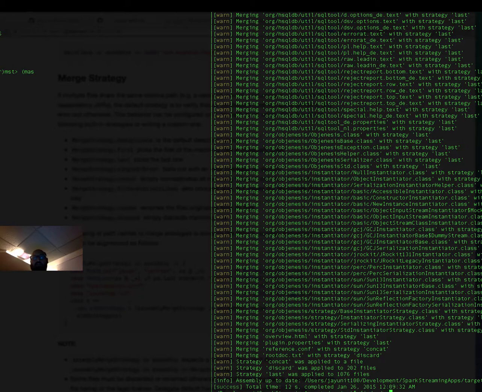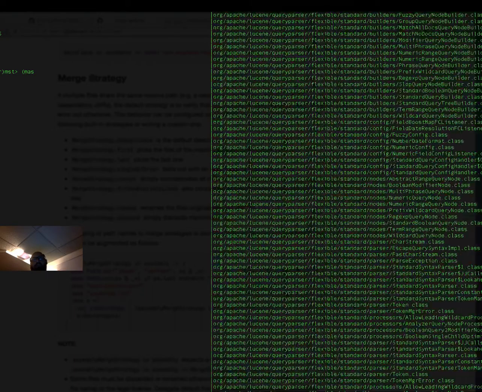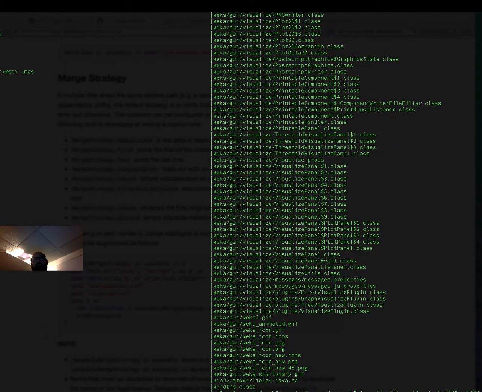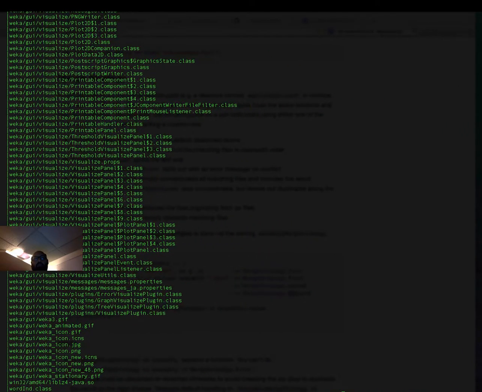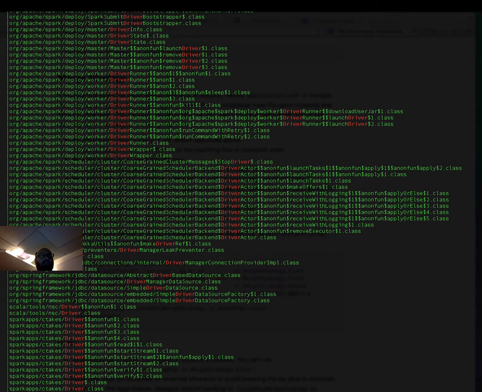Again, we defined dash name star jar. And we can do jar dash tf, which will show you all the classes in the jar. A very important trick on this guy. We can see we got everything in here. We want to make sure that some of our code is in here. We can grep for driver, because as you remember, there's a driver class, and you can see our driver class is in here.